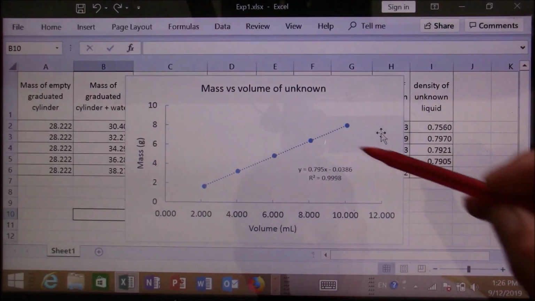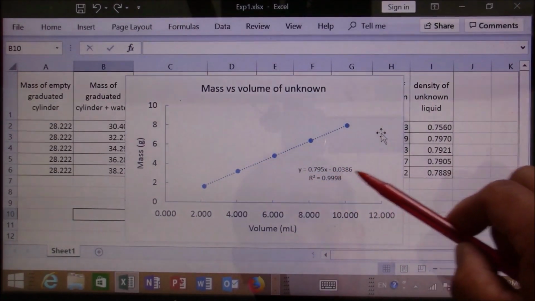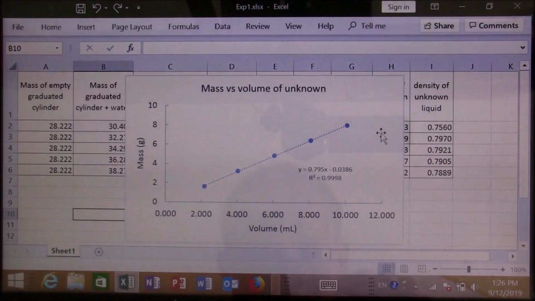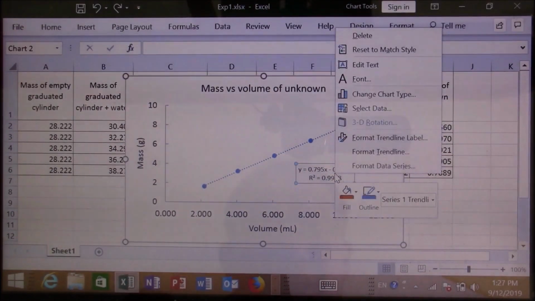You can also format the trendline equation if you want more or fewer significant figures for the slope and the y-intercept. Now let me show you how to do it. You move your mouse cursor over the equation. Then click the right button of your mouse. Then choose Format Trendline Label.